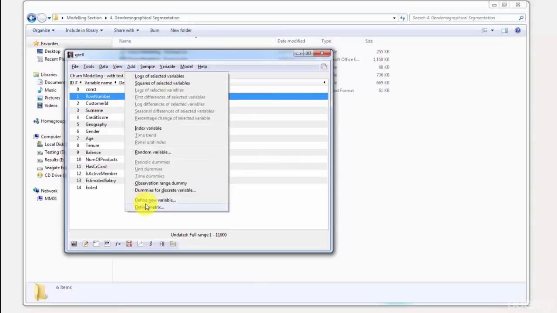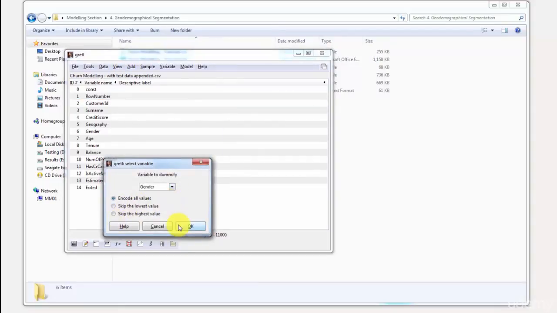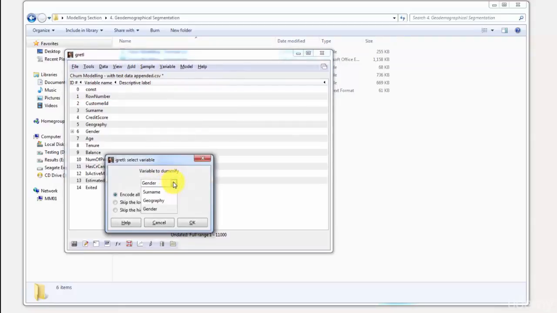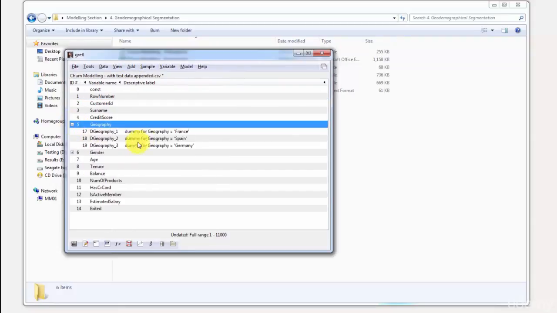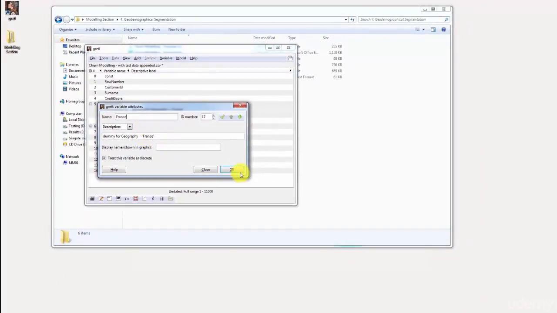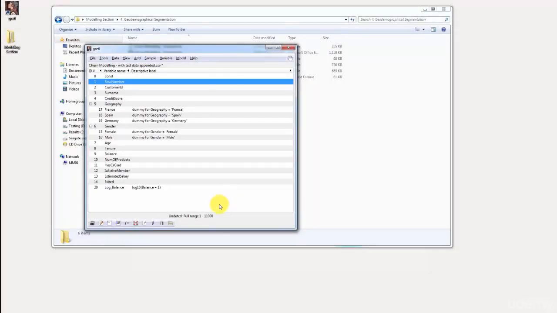What do we normally do? We add dummies for gender, and we add dummies for geography. So I'm going to change this to France. Okay, so I've created the dummy variables, I've renamed them, and I've added the log balance variable.